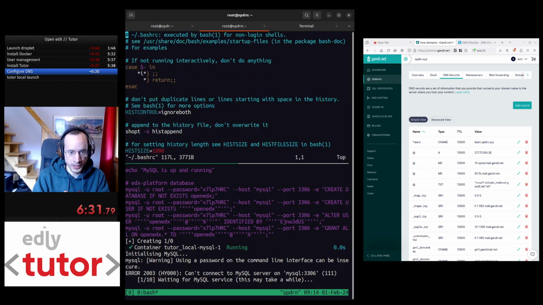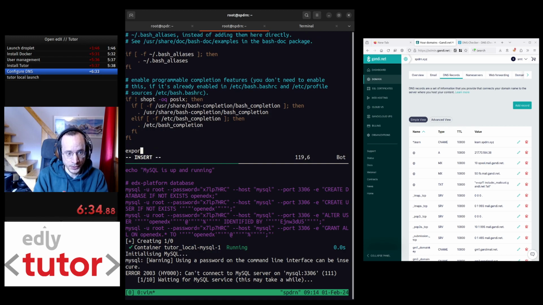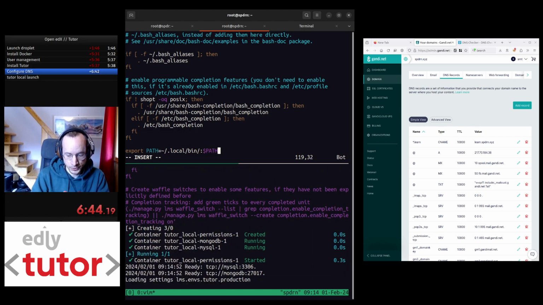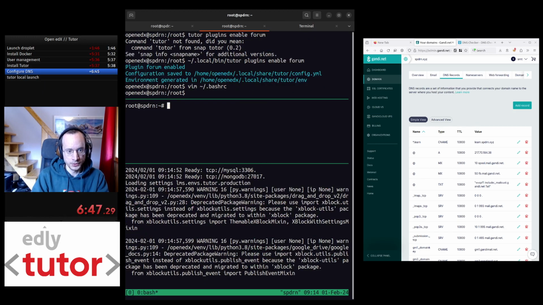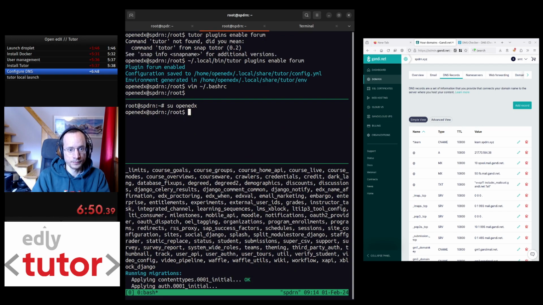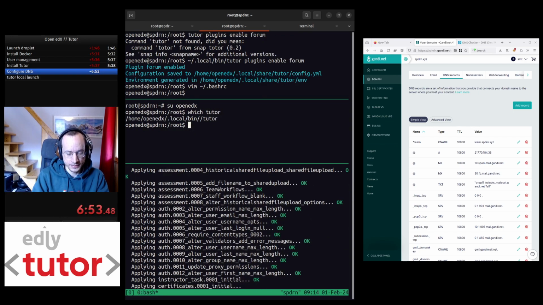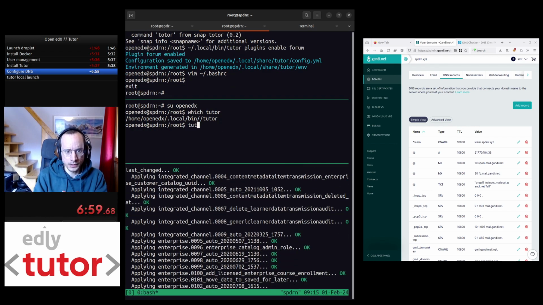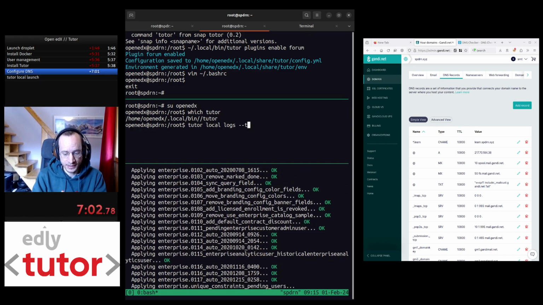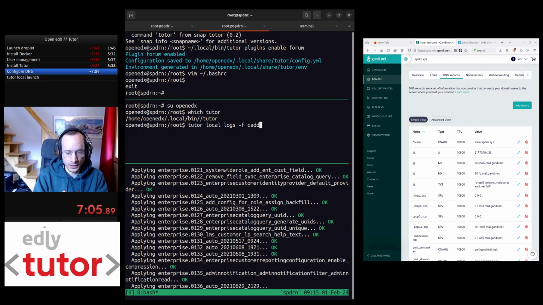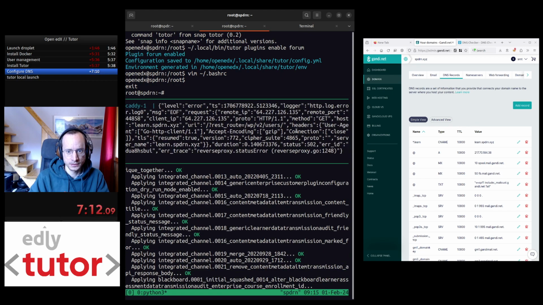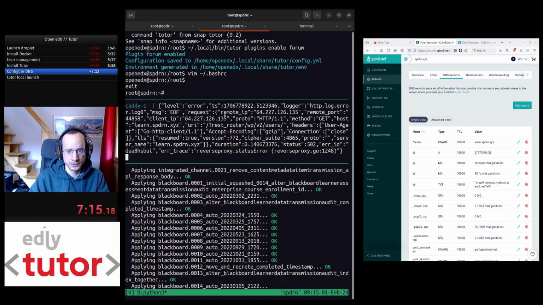So let's edit our bashrc and modify the path. You should also be doing this on your server, I think. Let's create a new shell, su openedx, which tutor, there you go, yes, it is up. And I'm anxious to see if Caddy has fetched SSL certificates. Yes, it looks like it's working.